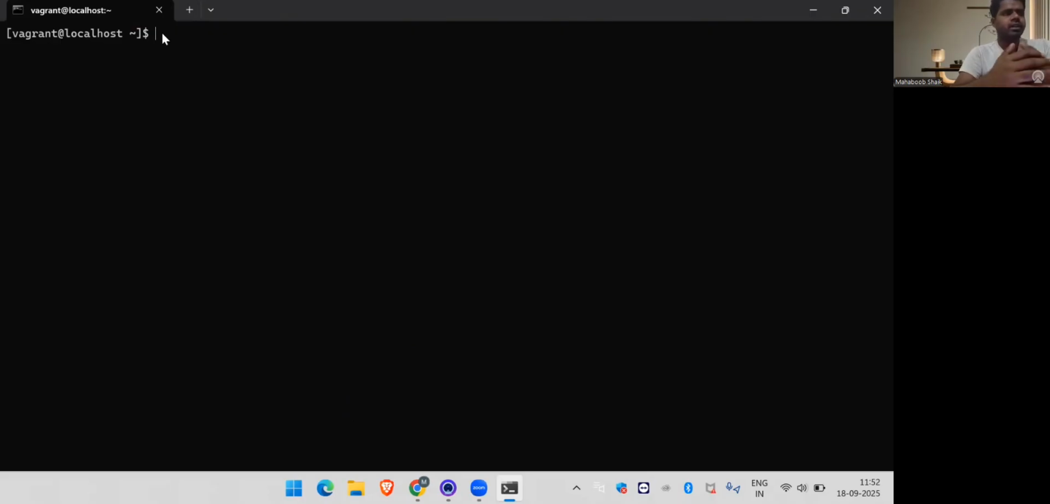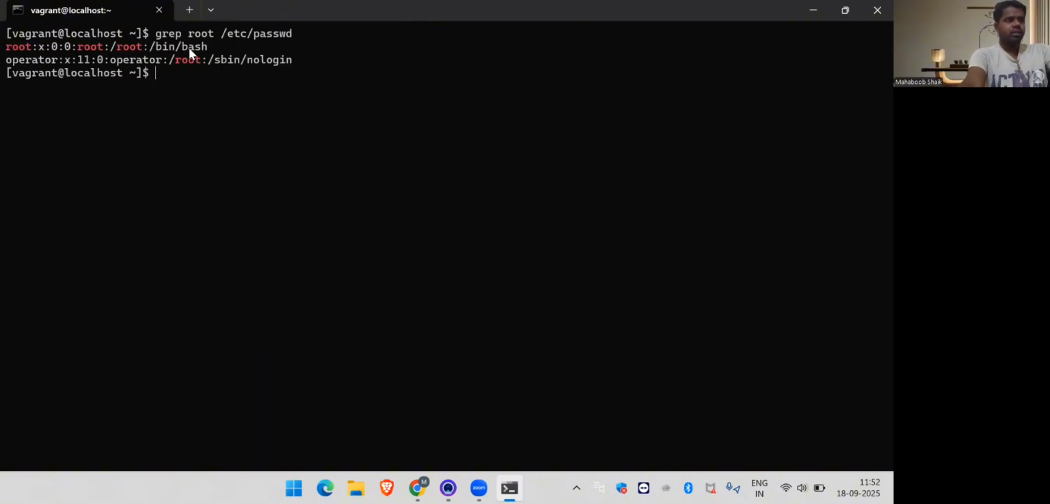Linux is case sensitive. Let me see the previous command. Yeah, here is root, with a small letter. Small letter root is different and capital letter root is different. So Linux is case sensitive. To overcome this, we use the option -i. grep -i root /etc/passwd.